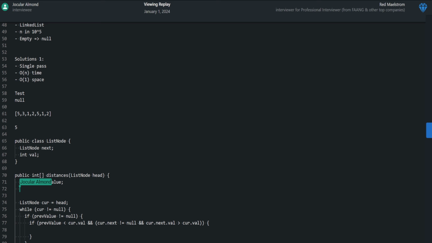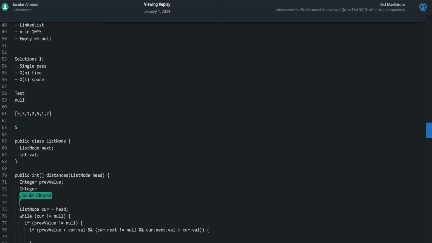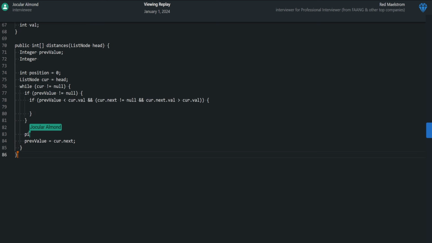So we can set the integer, and we also need to extract the positions. So we have position equal to 0, and then increment the positions. And then we also want the position of the leftmost critical. Set that as an integer, and if this is true, we also want to check if it's a local maxima.